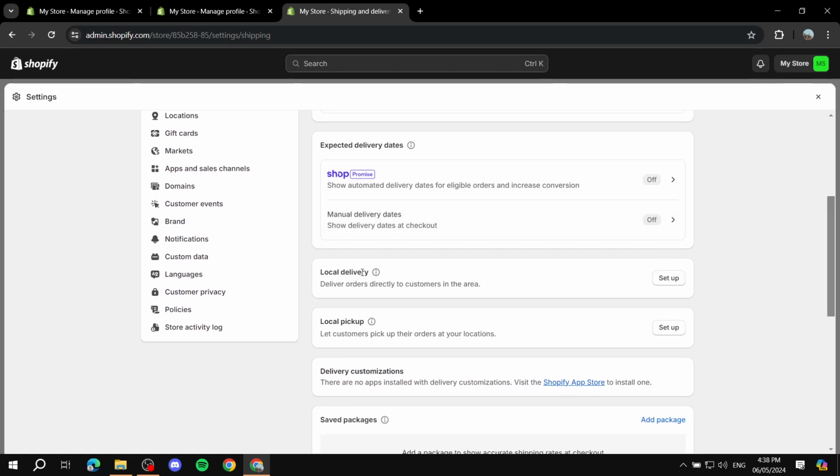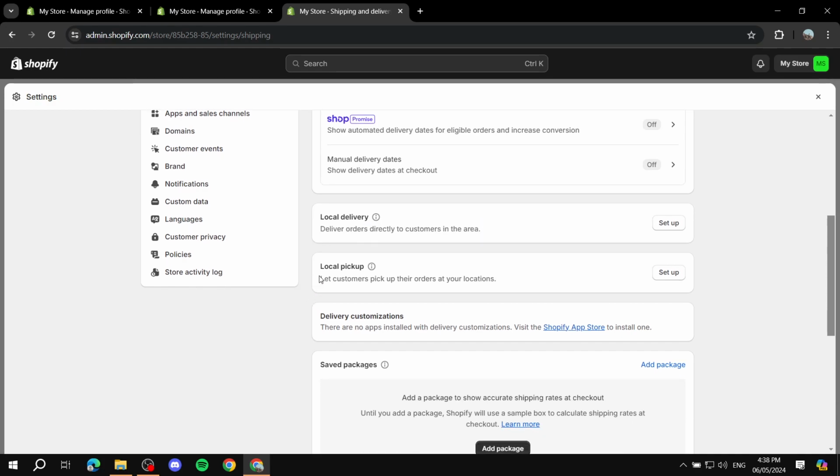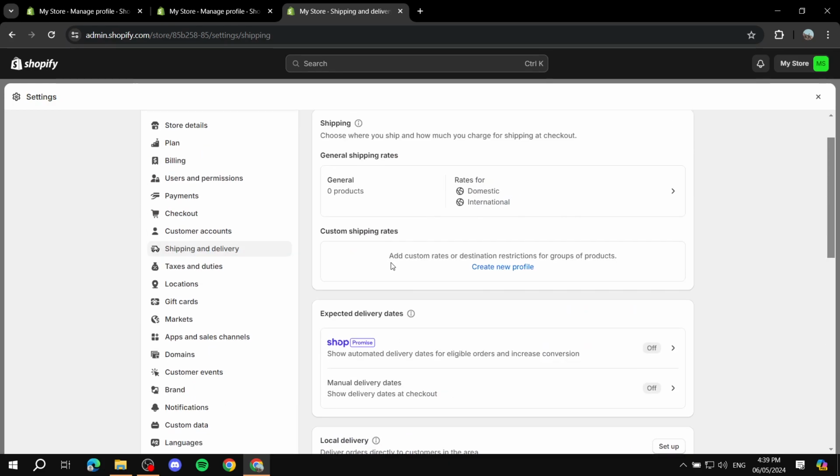And you can set up your local delivery. You would obviously need to add your place, area, and all of those things, and you can just set it up basically so you can deliver directly if the orders are within a specific area. Same goes for local pickup. So it's very easy and simple. And this is pretty much how to set up your shipping and delivery dates and settings within Shopify.